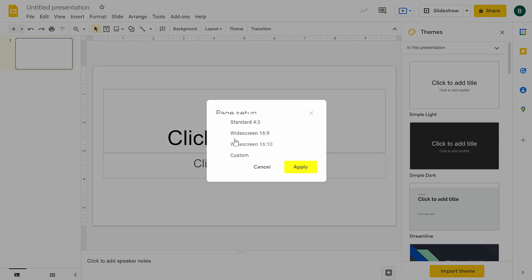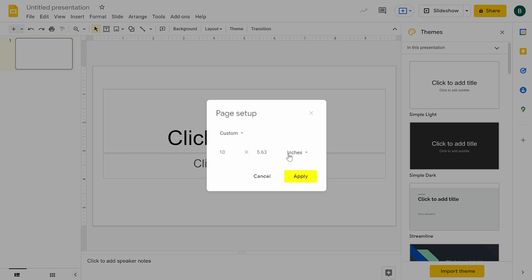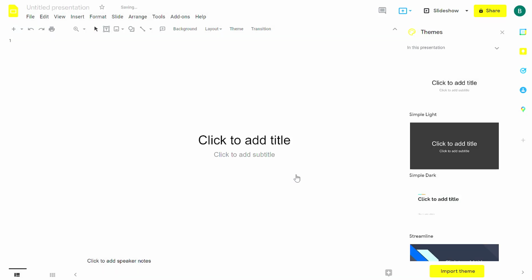Under Page Setup, switch from widescreen to custom. Then, under Inches, switch to Pixels. The dimensions we need for Google Classroom is 1600 by 400. So that'll create a really wide picture and one that's not too tall. Then click Apply and that will change this Google Slide presentation to the dimensions we need.